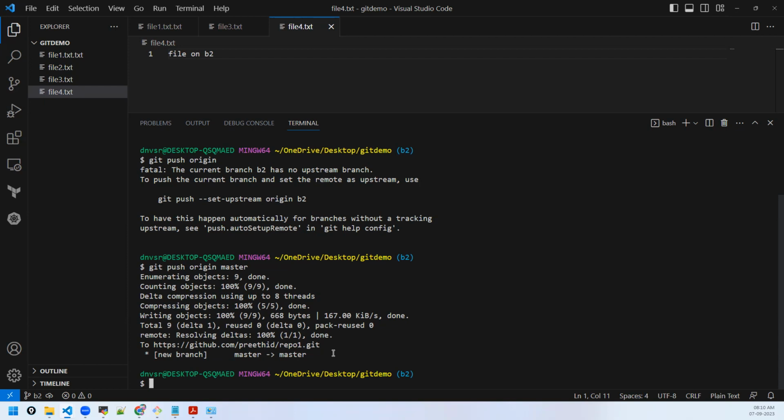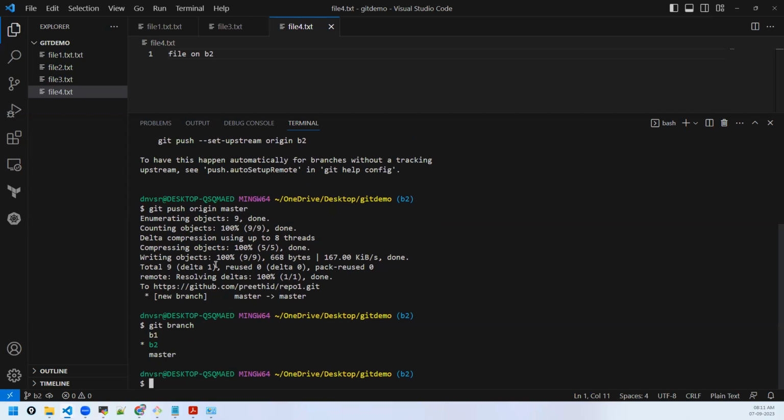So when you say git push origin master, origin master means the branch which is on the remote, whichever branch you want to push from local. Right now we are on B2 branch, but we are pushing master. You can be on any branch and push any other branch. I'm on B2, but I'm pushing master branch. I have 3 branches, right? So I'm pushing master branch to remote.